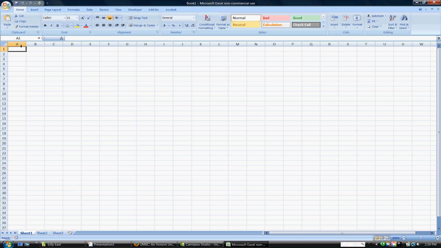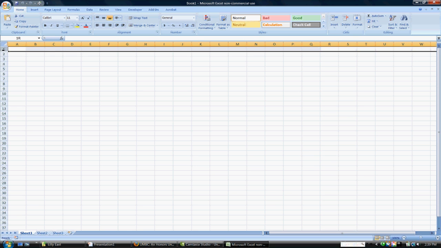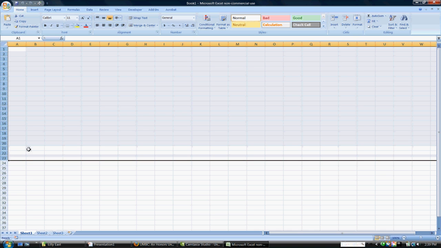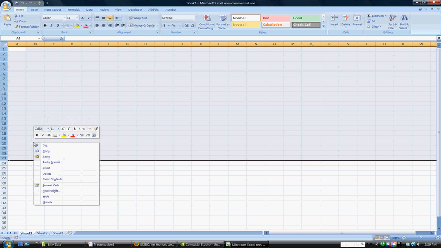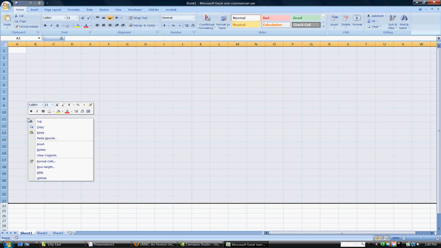You'll note across the top there are letters. These are the columns. And down the left-hand side of the page are the numbers, and these are the rows. The columns and rows can be extended by highlighting the sections and right-clicking and indicating row height to change the size or the height of the row.